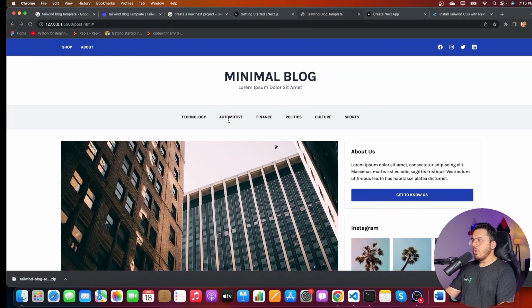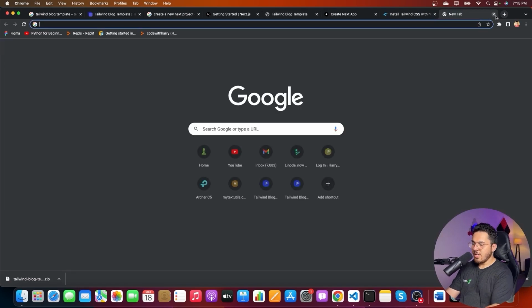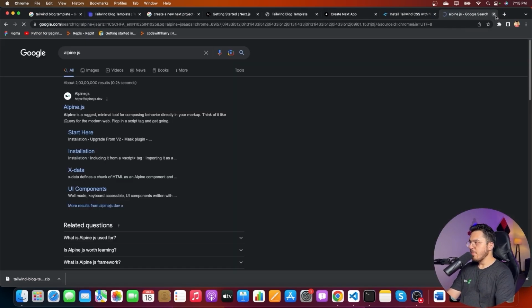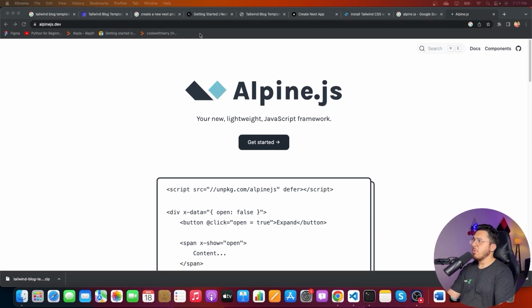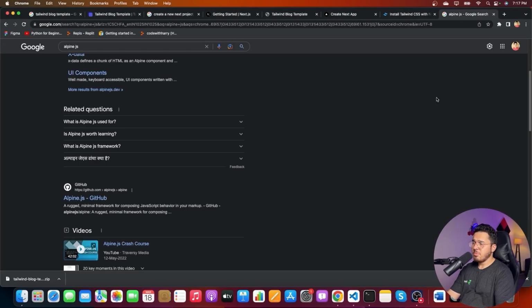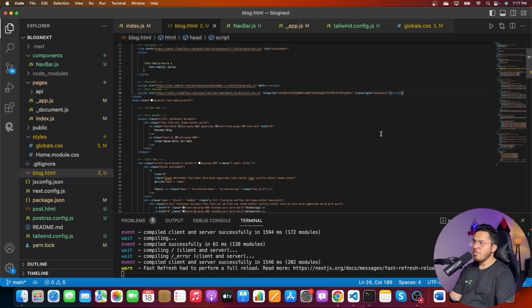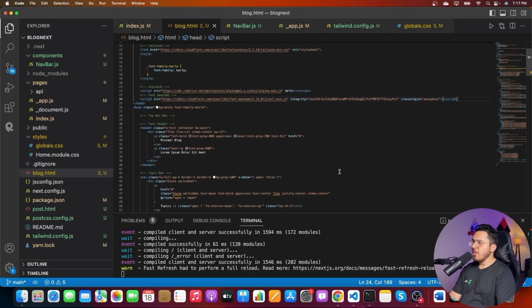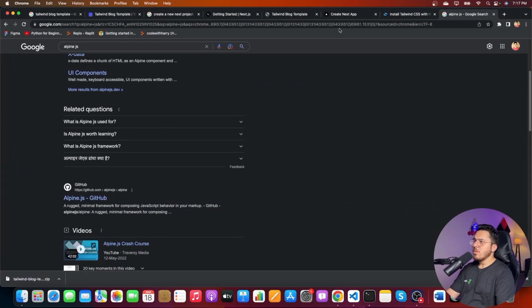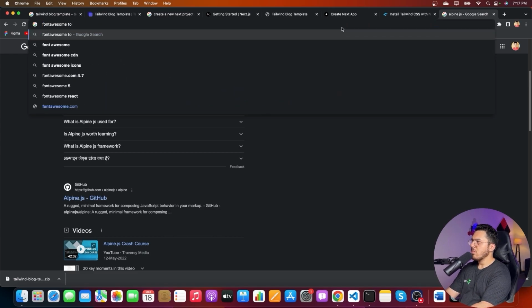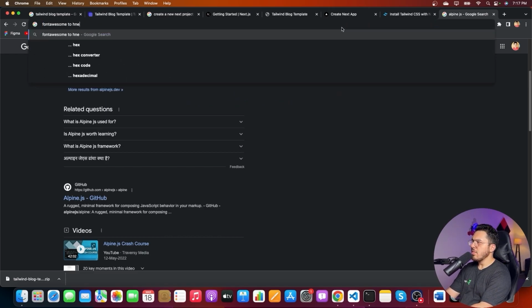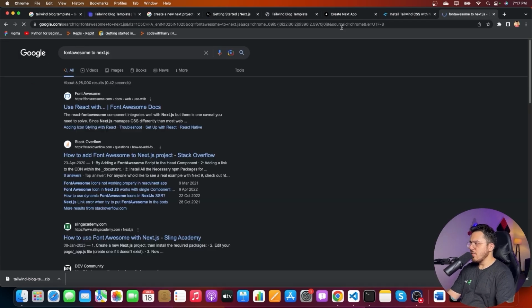Let me download Alpine.js. So I'll say Alpine.js, and you know what, let's not use Alpine.js because we are going to write JavaScript, and if required we'll use Alpine.js. For now I want to add this Font Awesome, and let me see if I can use the same script, or should I use some other method to use Font Awesome. So I'll say Font Awesome to Next.js, and let's see how we can add Font Awesome to our Next.js projects.